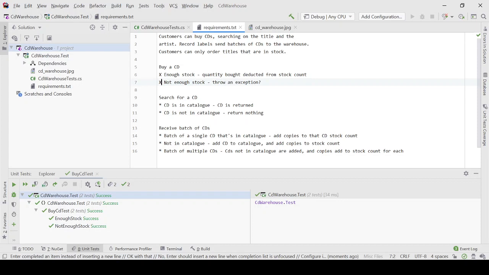for searching for a CD in a similar kind of manner. As we're working, it may well happen, it often does, that as we're writing the code, we'll think of other test cases that we might need to handle. That's absolutely fine. All you do is add those to the list. Don't break the flow of what you're doing.